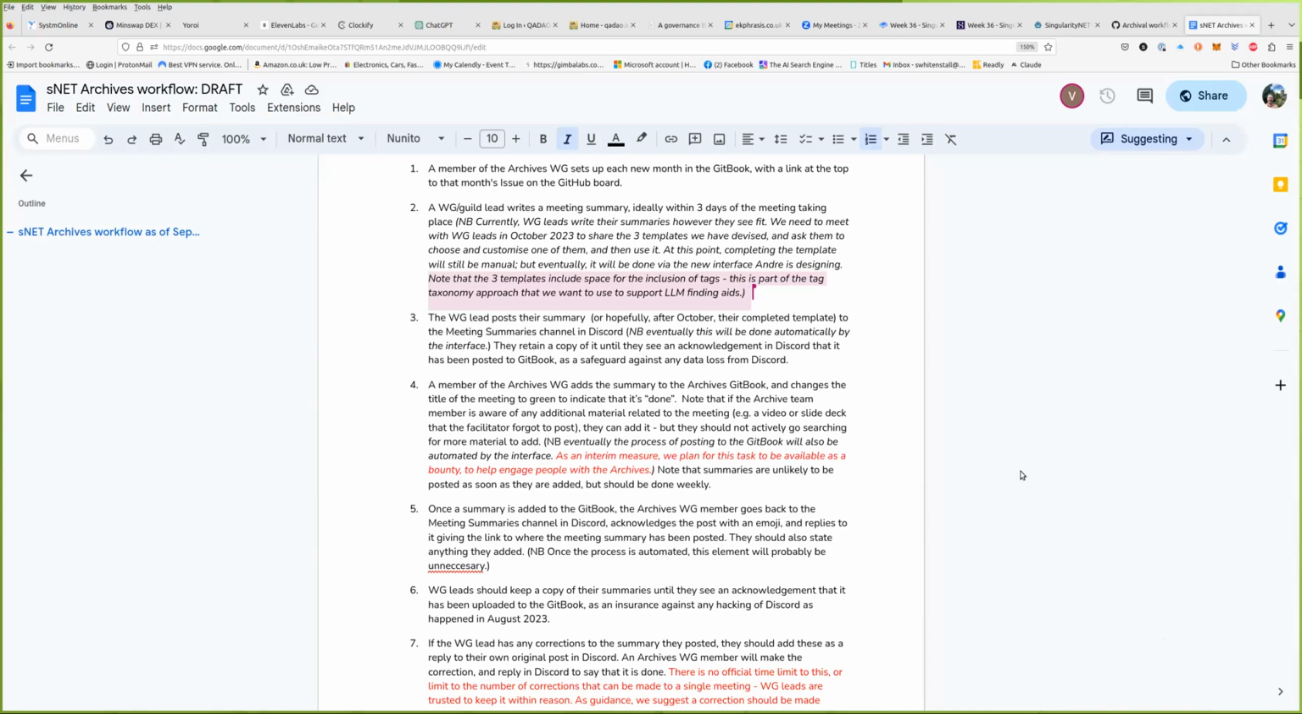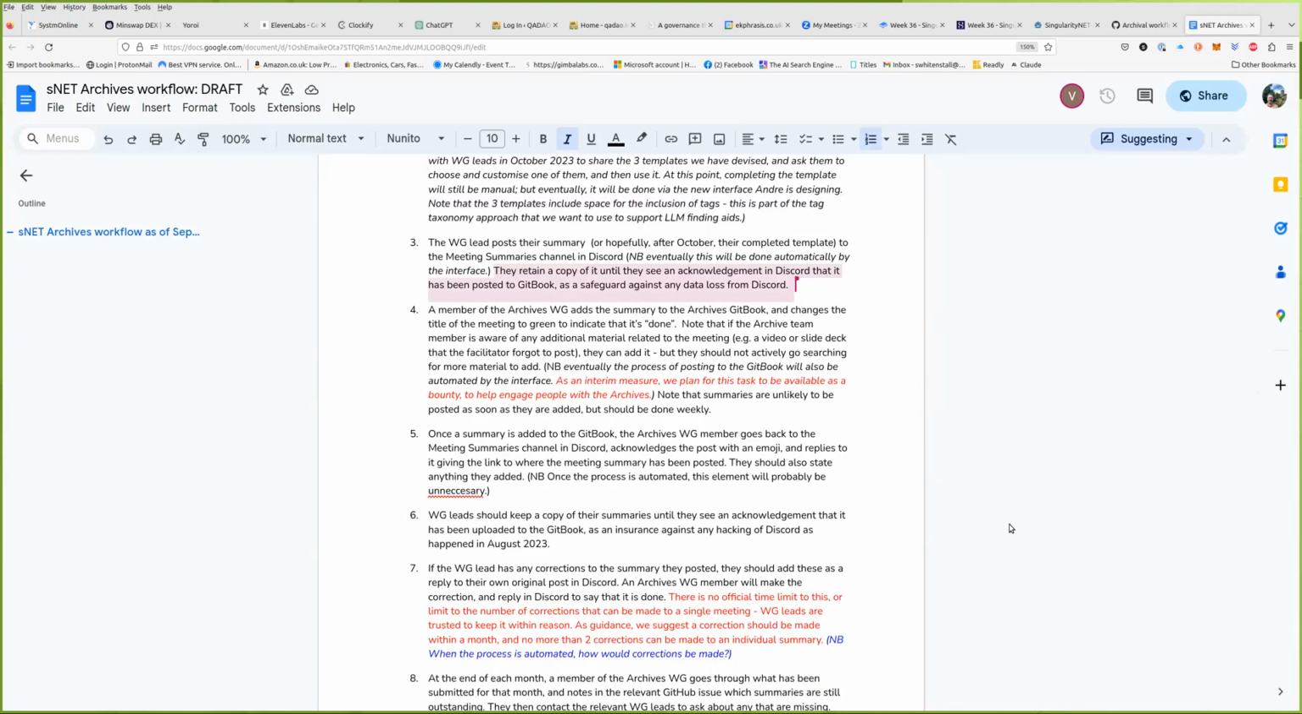And then a note on data loss, I'm suggesting that they retain a copy of it until they see an acknowledgement in Discord that it's been posted to GitBook. So that's something we'll just have to ask. I'll bring that up at the next town hall, and maybe in the Ambassador General channel, and just suggest that. Once they've posted it to meeting summaries, one of us, probably me, adds the summary to the archive's GitBook and changes the title of the meeting to green, which I've been using as code to indicate that it's done, so I can see it at a glance.